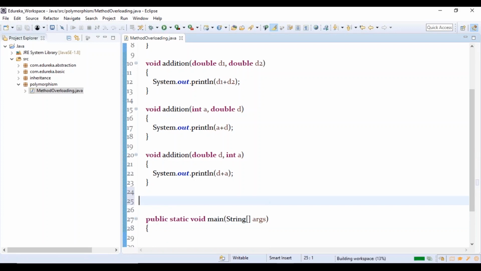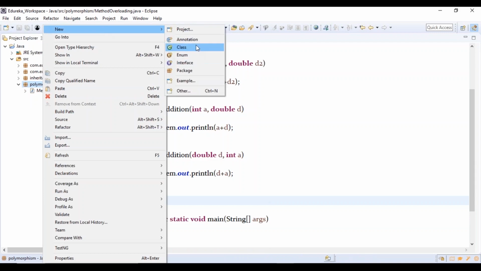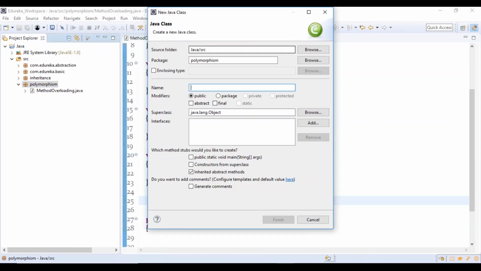All right, so this is the first one. What is the second one? The second one is your runtime polymorphism, which is also known as your method overriding.